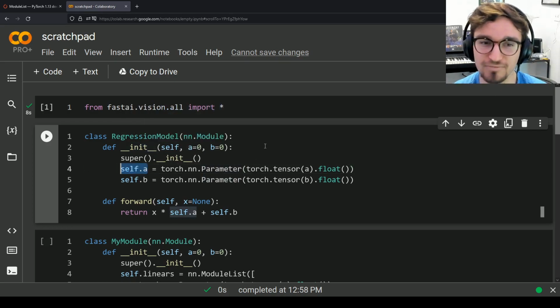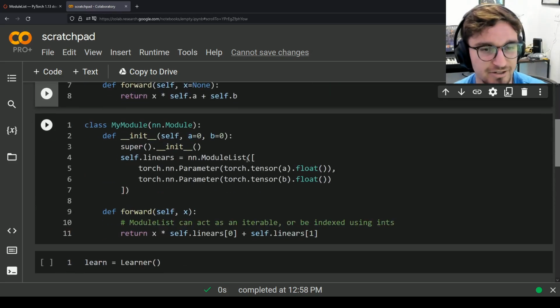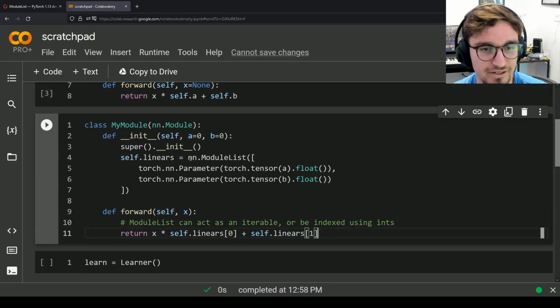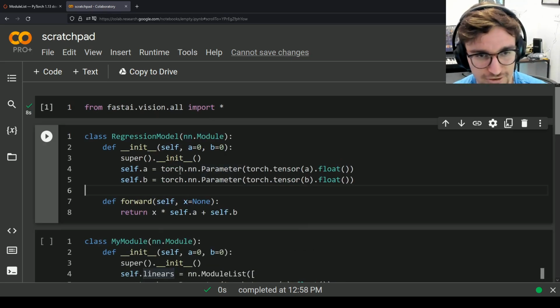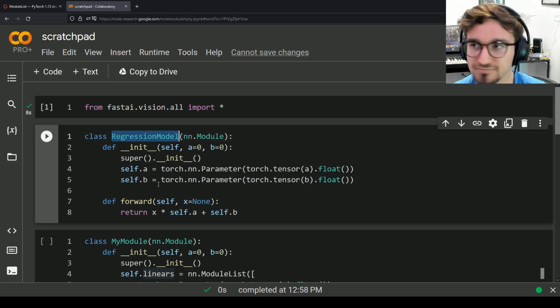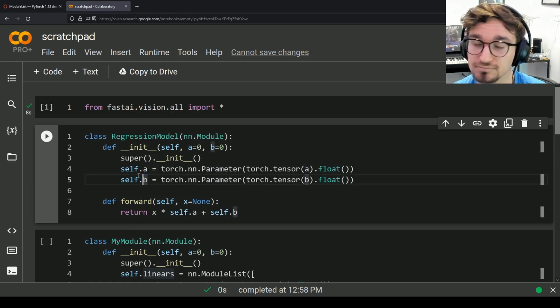Now I'm going to see if this parameter method works. If it doesn't, we'll go back to a linear model and try making that simplified. But for now, hopefully this will work. Down here, I have the equivalent done as a module stored in self.linears that we can index into. Based on these, we're going to, together, try to freeze the regression model's A parameter and keep B unfrozen using a custom split function.